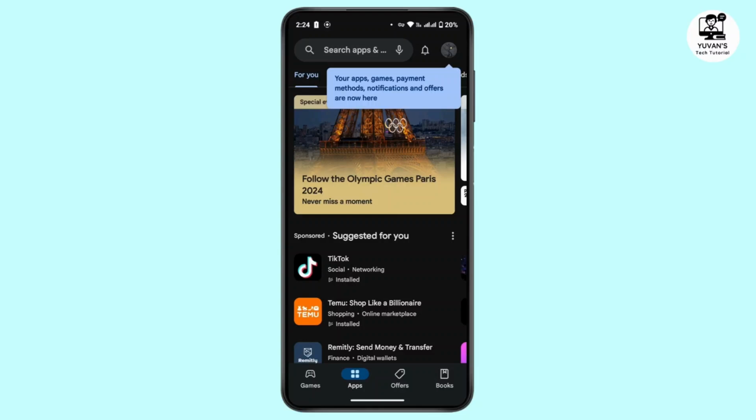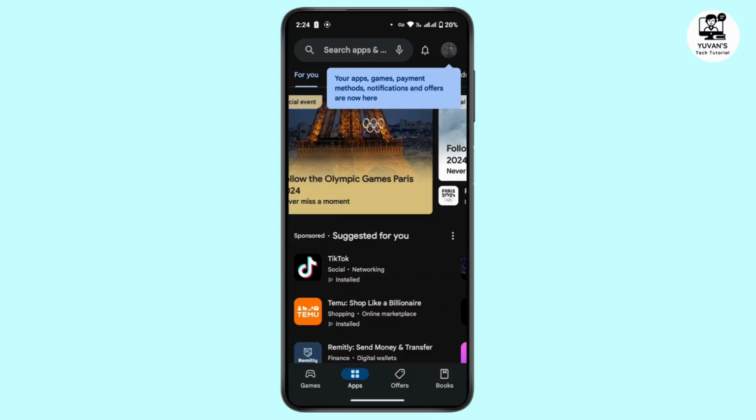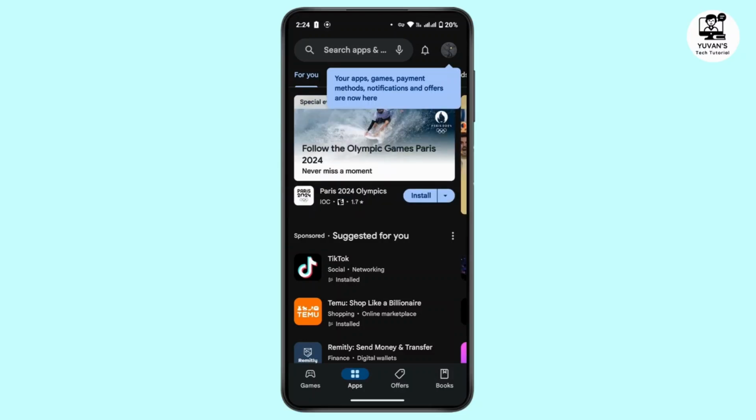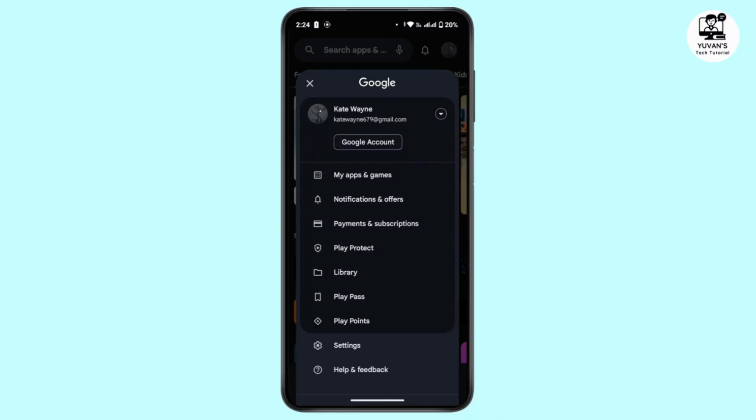Now once you have opened up your Google Play Store, tap on your profile icon from the top right corner. Here make sure you are signed in with only one Google account. If you are logged in with multiple Google accounts, then you have to remove all of them and only be logged in with one account.